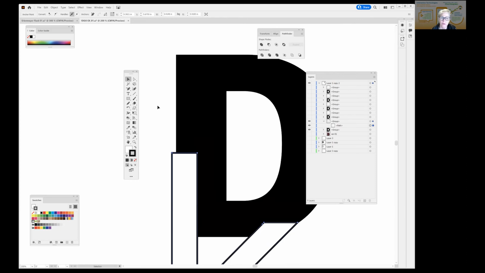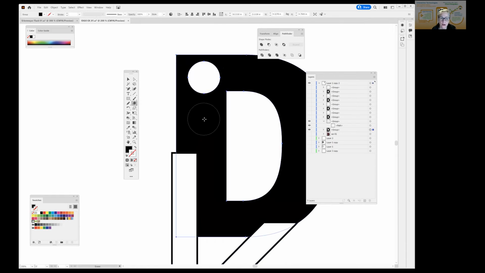So before we get started, I wanted to show you what this eraser did. So if I did the eraser, if I click this one, it will cut holes, literally holes. It's like a really good cookie cutter.